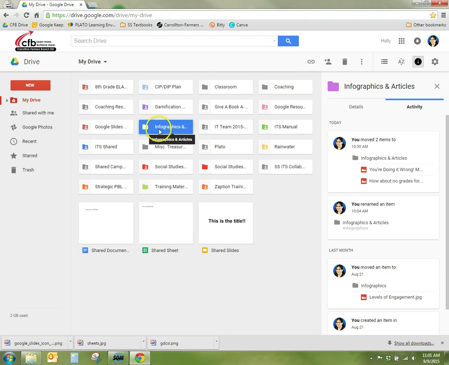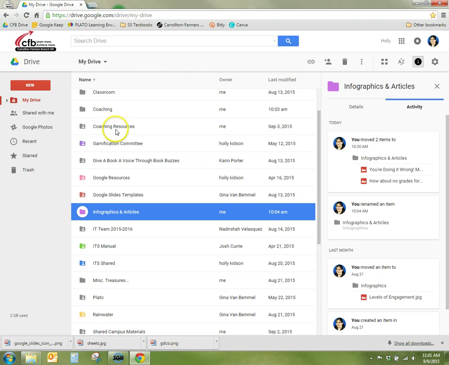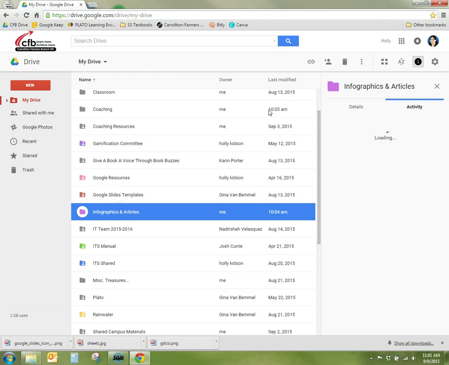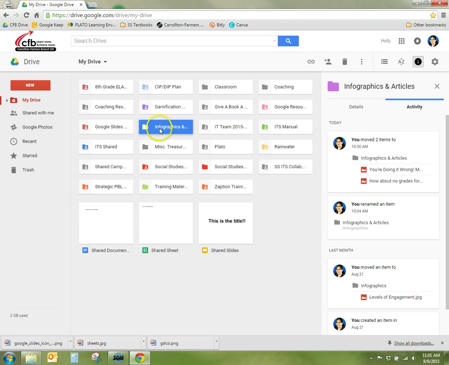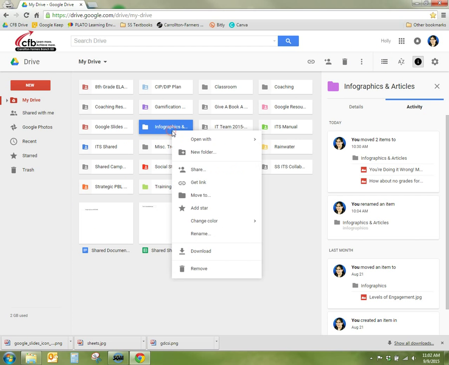with a colleague. You can click on the folder here, or if you're in list view, it looks the same. Just click on the folder and then right click to get your sharing options. It looks like a little person with a plus sign.